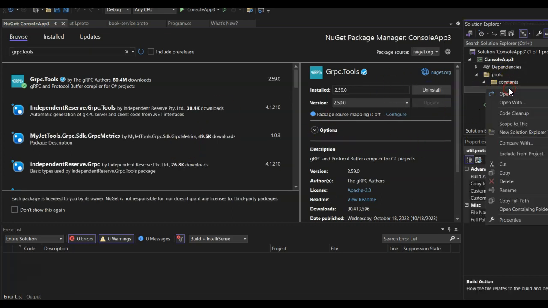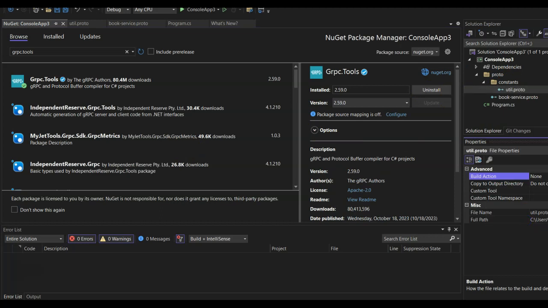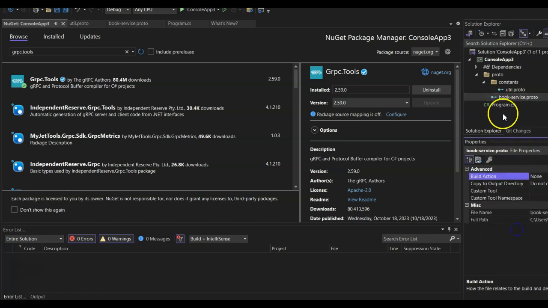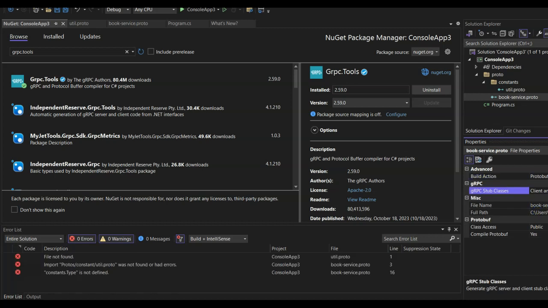Next, go to the proto files, right click on them, go to properties. Here select protobuf compiler and the gRPC stubs and classes. Since we are creating only the gRPC client here, just select client only. Do a similar change for the book service.proto file. Here select protobuf compiler, client only.